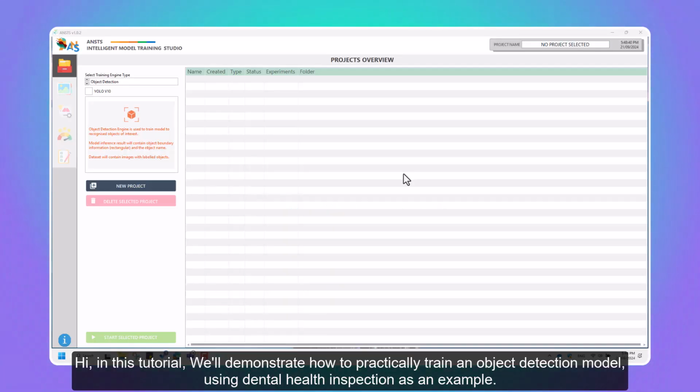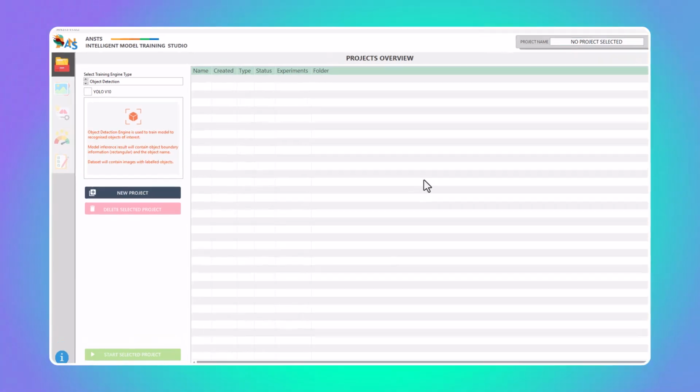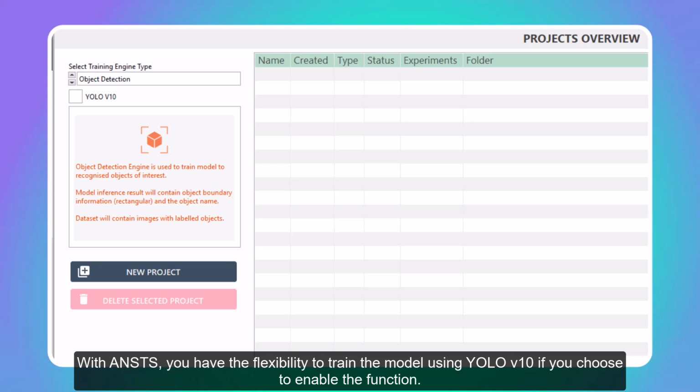Hi, in this tutorial we'll demonstrate how to practically train an object detection model, using dental health inspection as an example. With ANSTS, you have the flexibility to train the model using YOLO v10 if you choose to enable the function.